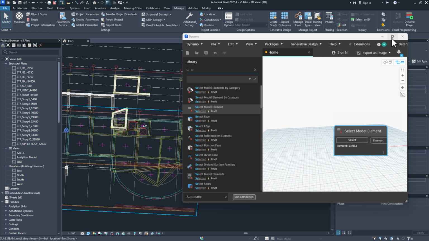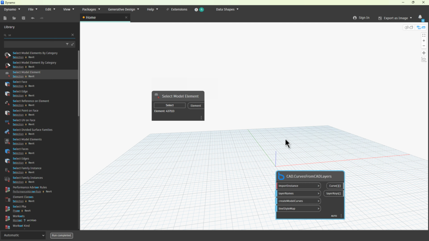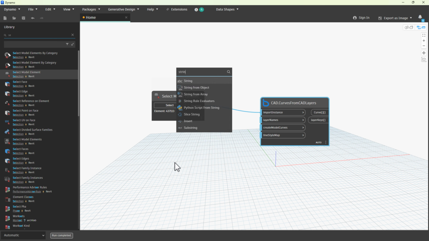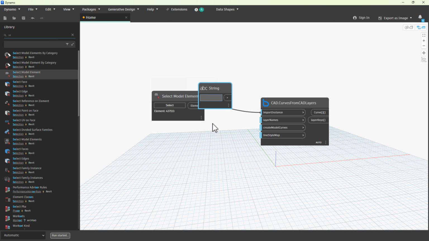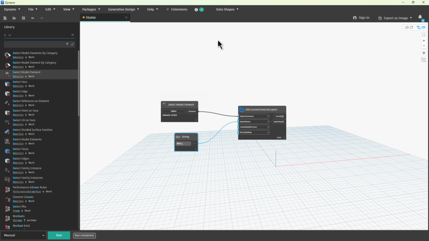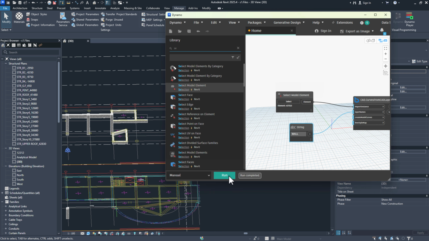We insert a string and write val and connect it to layer name. Run Dynamo and check. And select the DWG file again and run. We check all of this layer, created and call.